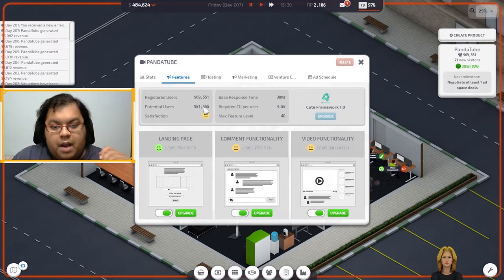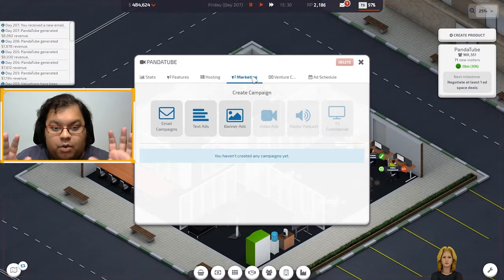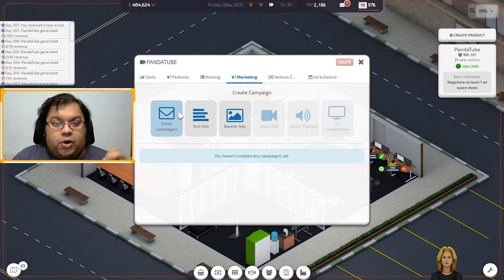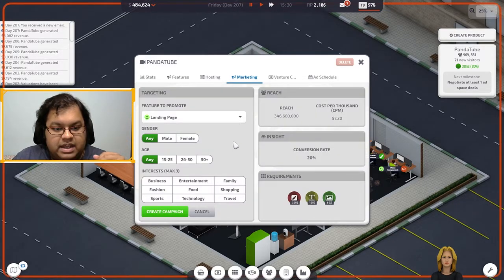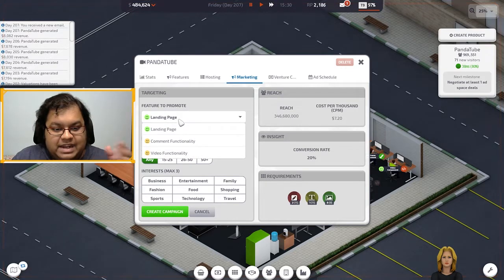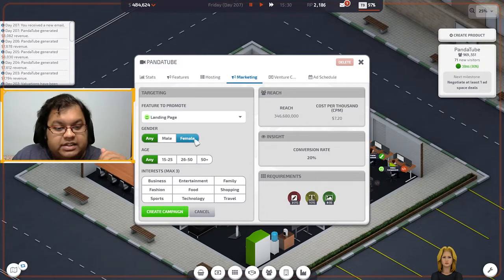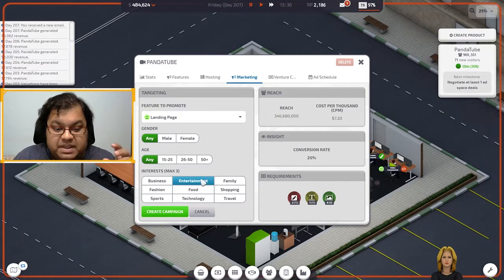But now, the whole marketing thing has received a huge update. You no longer need to keep restarting your campaign. So I was running banner ads, okay? Look, feature to promote, landing page. You can select which feature you want to promote. You can target specific gender, specific age, specific interest.